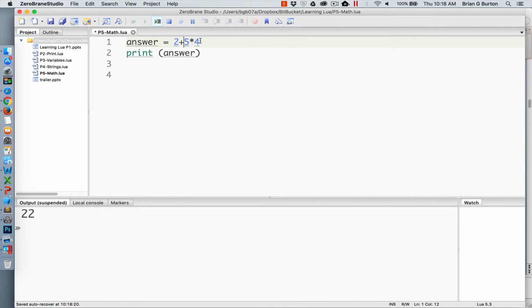Now here's an example of order of precedence. In this particular example, I've got 5 times 4 plus 2. Actually, I've got 2 plus 5 times 4. But due to order of precedence, we receive the answer of 22.